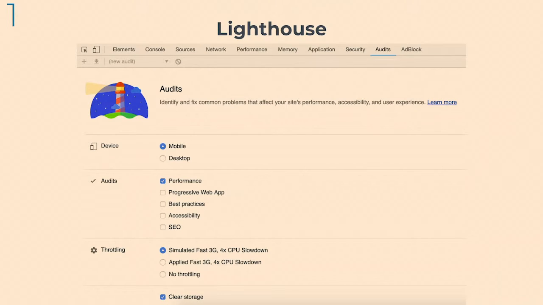At the bottom, we can also toggle the CPU throttling. We can test it with 4G or 3G, but it's not so specific about which device to test. All right, let's try to run an audit. And this is the response that we get.